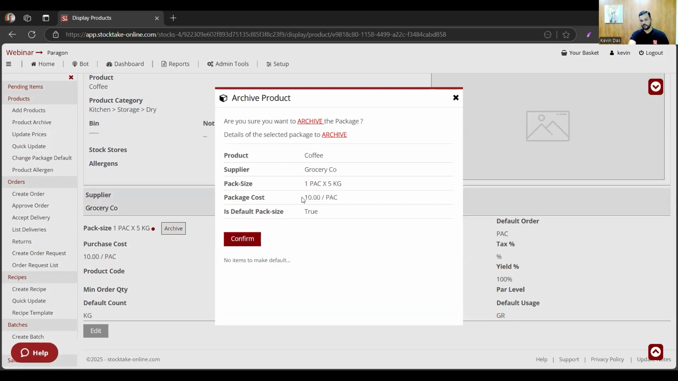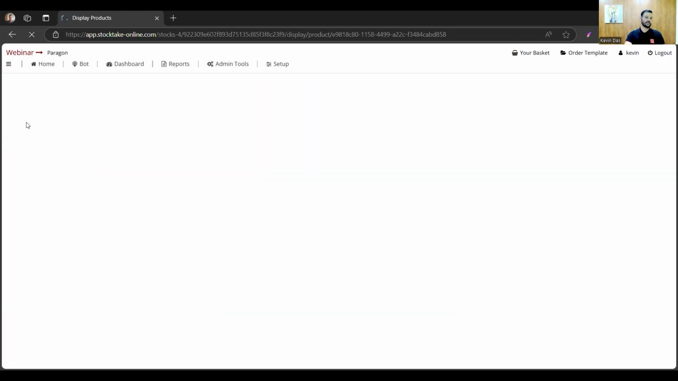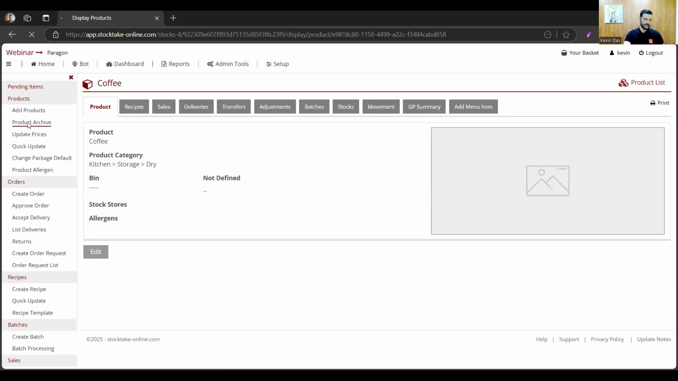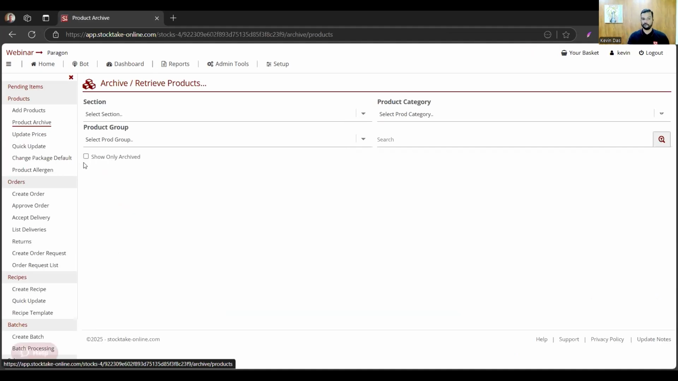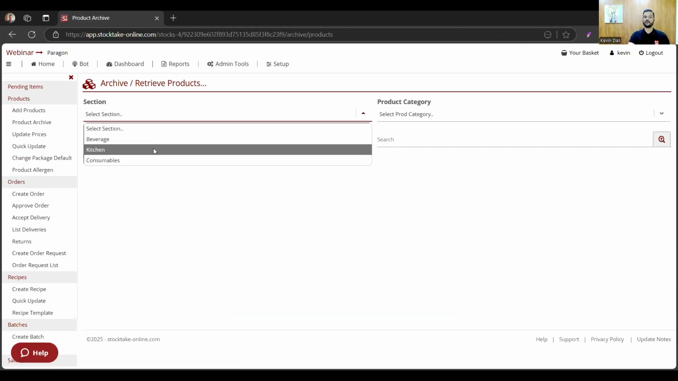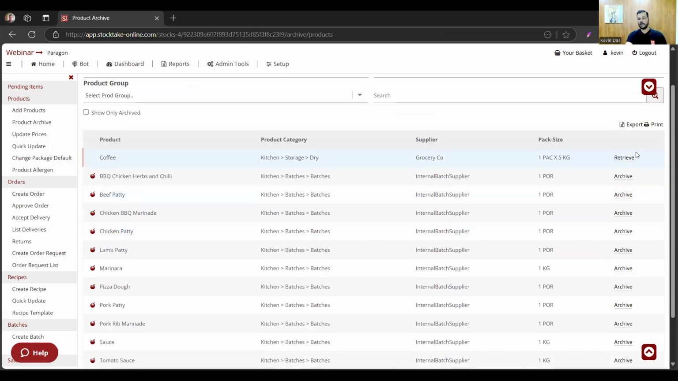As you see here, no item to make default, it's not being used in anything, so it will allow me to archive. I'll go ahead and archive this. Once I've archived this, I can go to product archive on the left side and open it. The same way it works for the batches. There is no difference. Now, if you see here, coffee was archived.